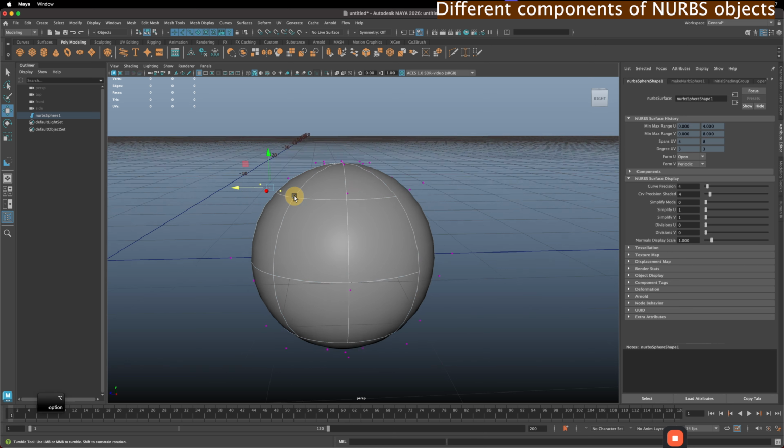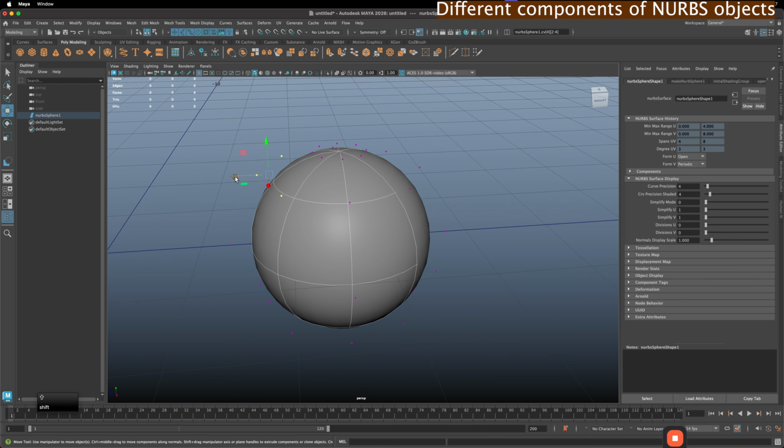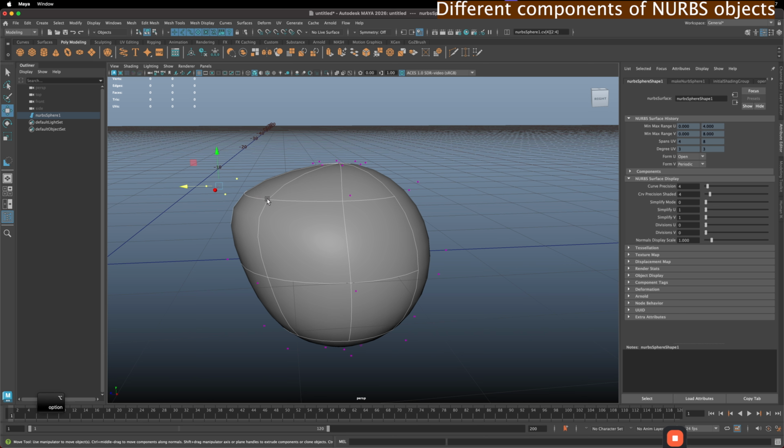So for example, I can select some vertices and I can move them around. Technically what happens is I'm moving the curve that is part of my NURBS surface, and because of that I change the surface just like that.